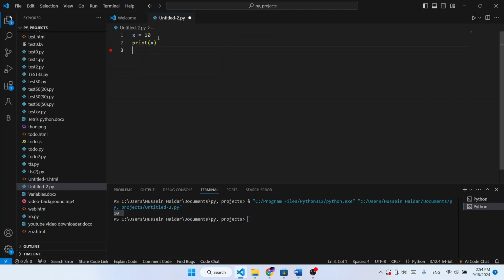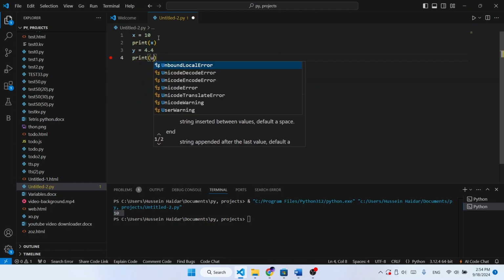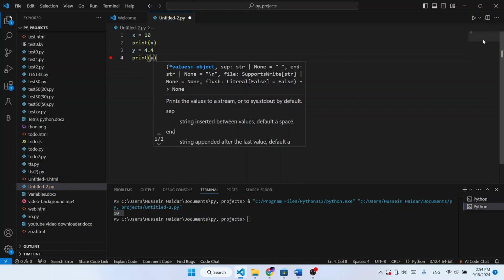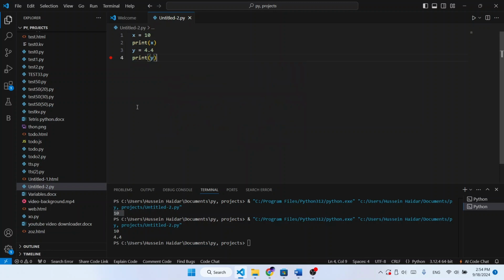Alright, let's talk about floating point numbers that have decimals, with the same operation. Let's say 10.4, 3.4, 4.4, and you print y. You'll see that x is printed before y, according to the order in which you put the print.